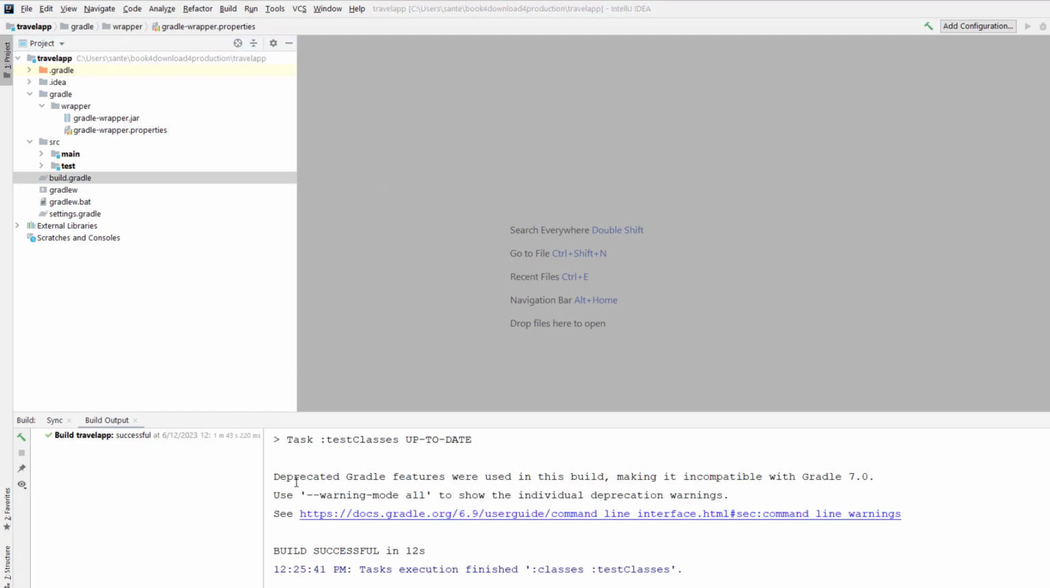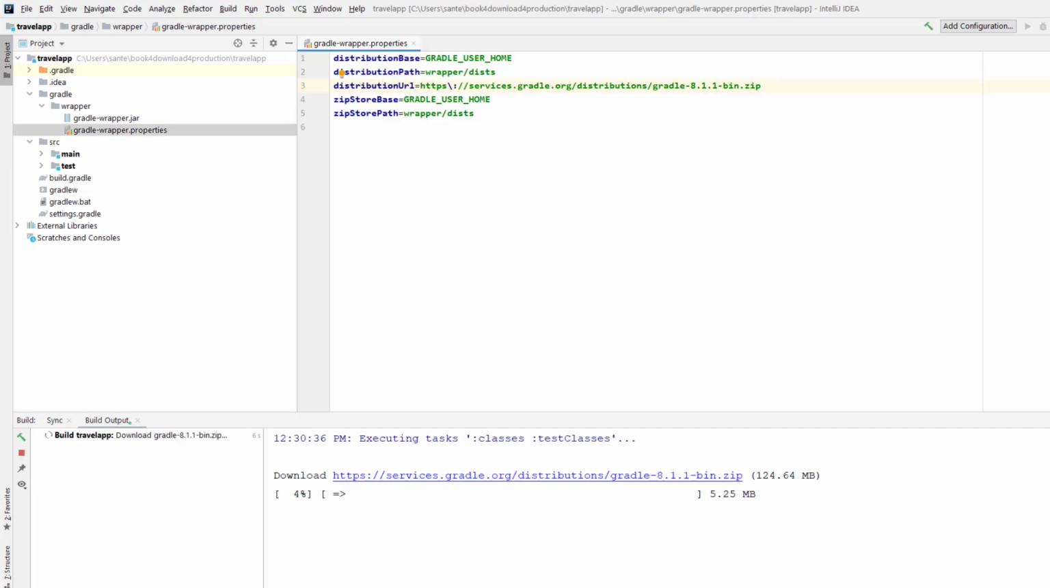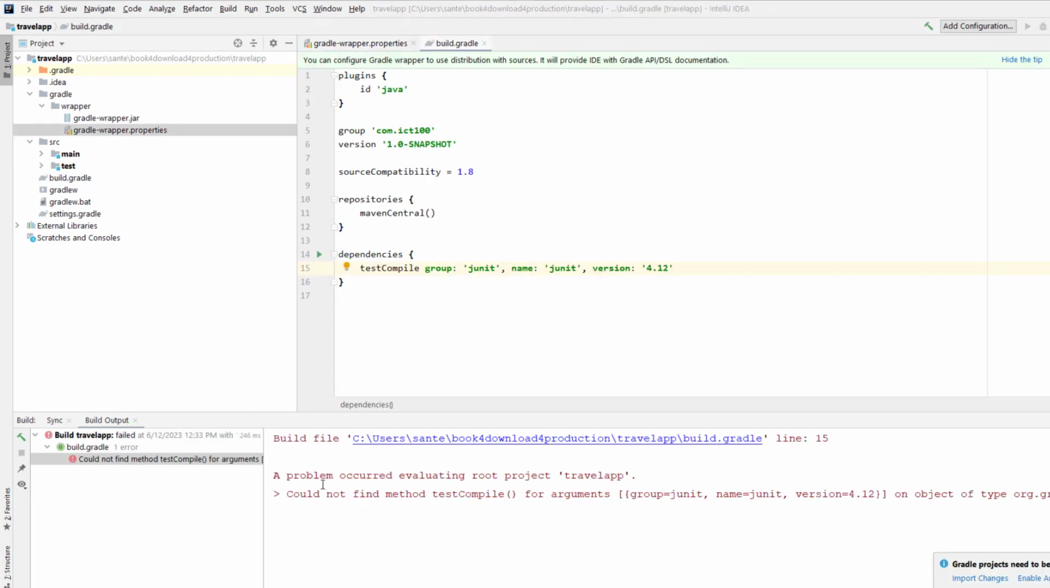Now it has finished building. So now it's going to download from this, and then we need to wait for a while. So now it's finished, but unfortunately we have a problem here. A problem occurred evaluating root project, and it says could not find method testCompile for arguments with this argument group, unit name, unit and version on the object type.